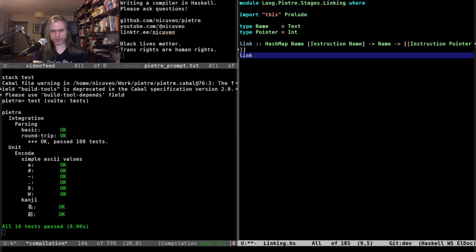Okay. So how do we do this? I guess it's just a matter of going through each function, starting with the main one, and what do we need to keep track of?